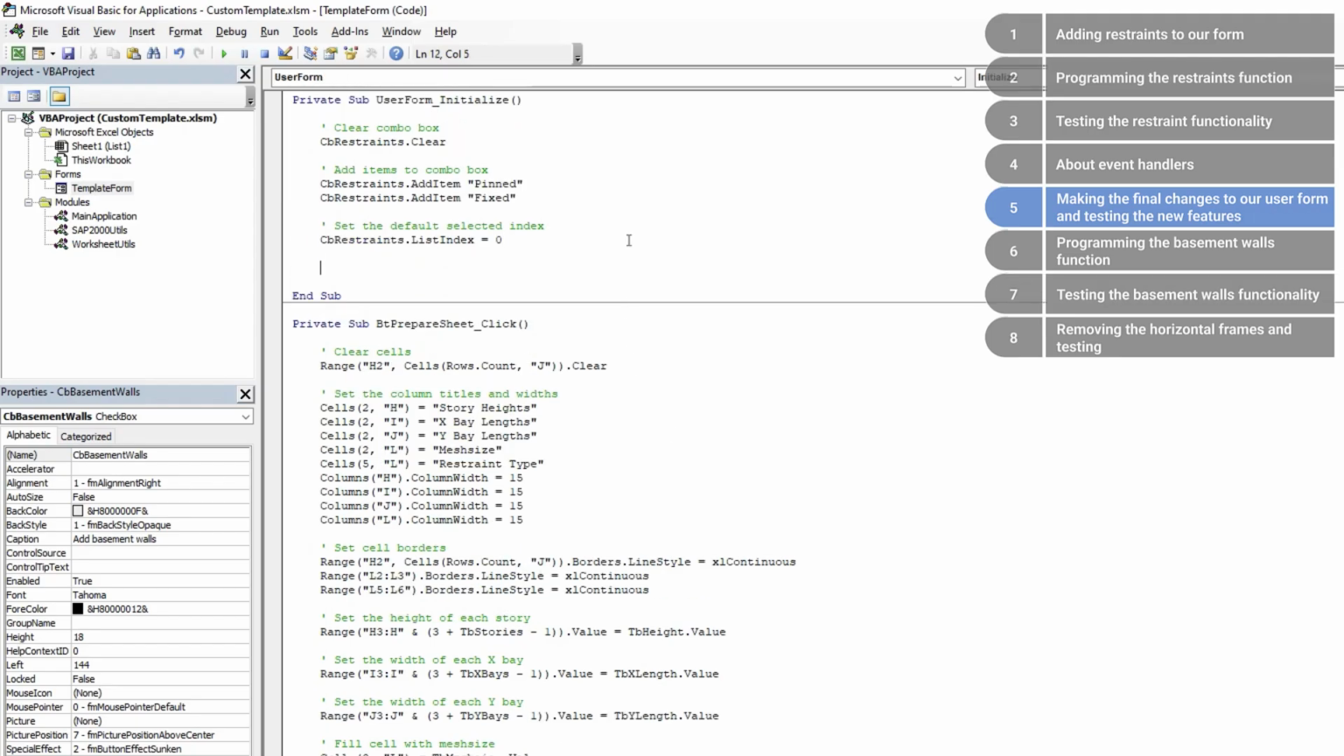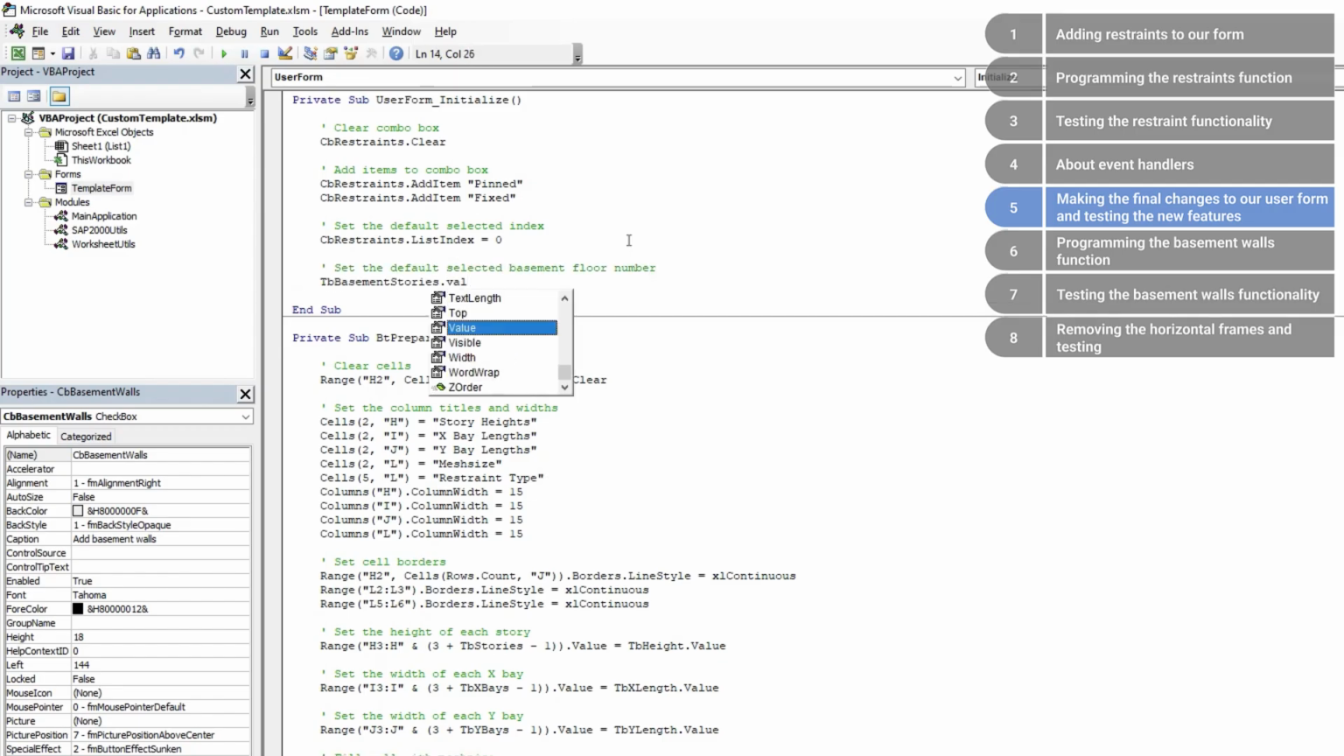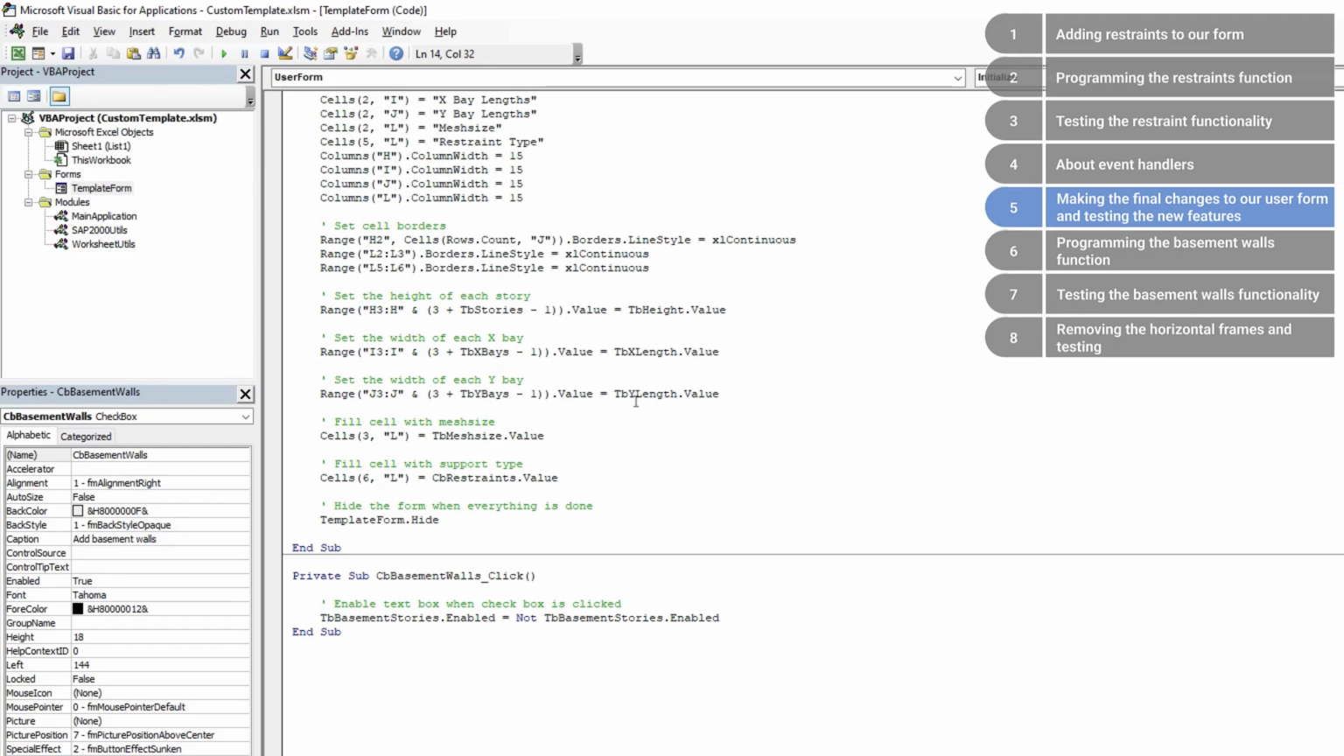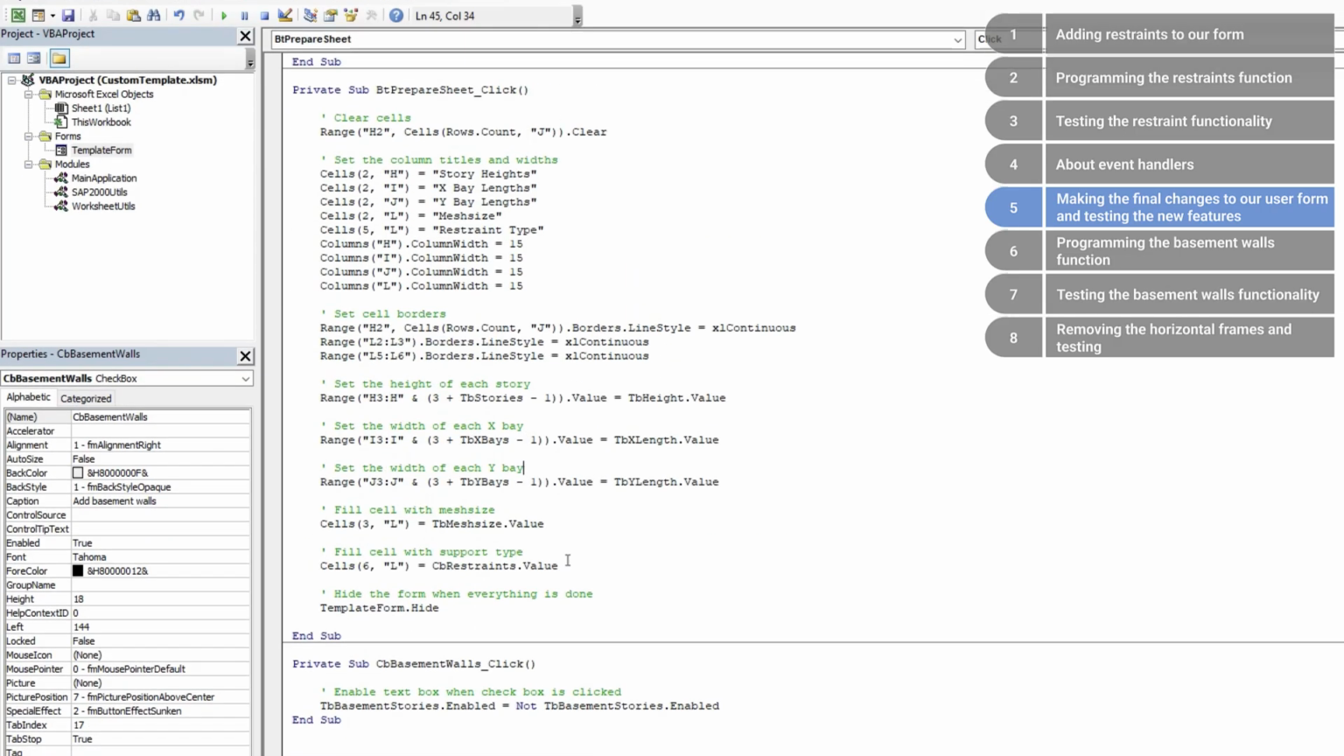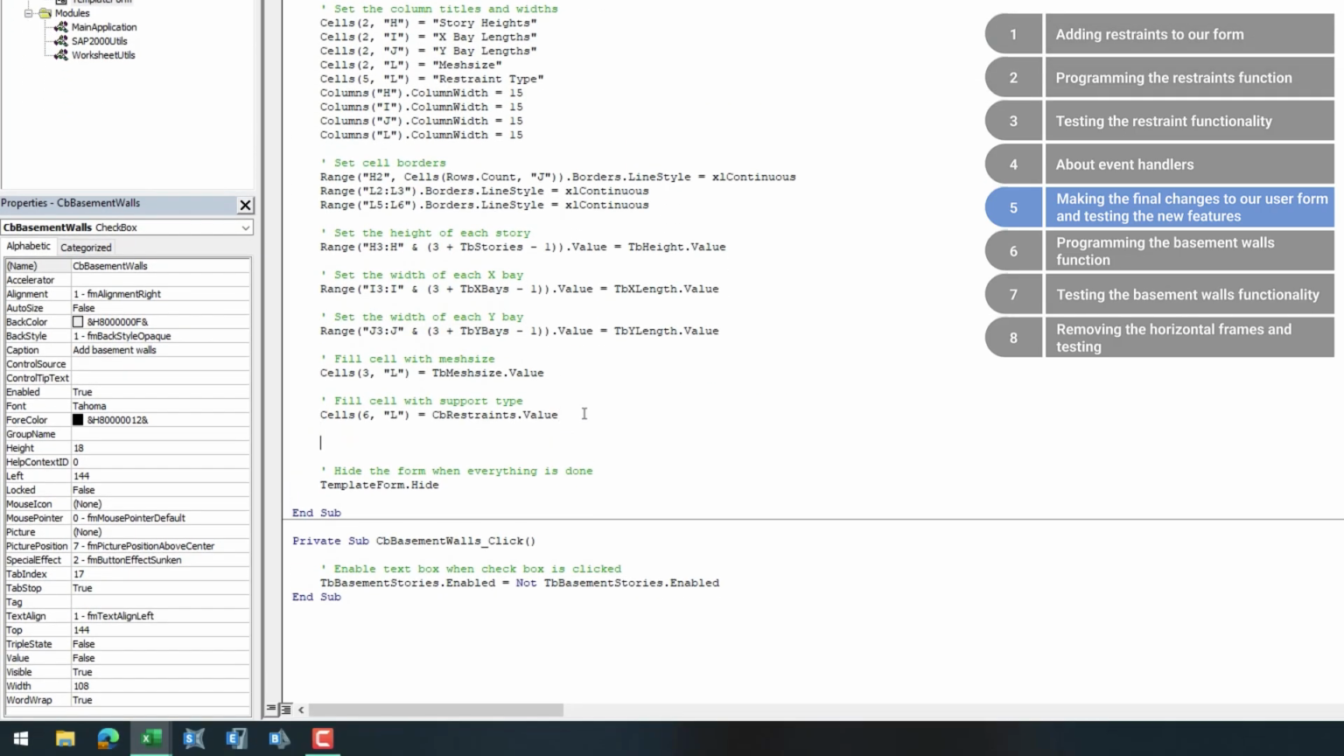Since we're starting with an unchecked checkbox, let's manually alter the enabled property of our basement stories text box to false. Finally, let's also add a default value to our basement stories text box, and let's add some code to our button click function that prepares the worksheet and writes the number of basement stories if the checkbox is checked.